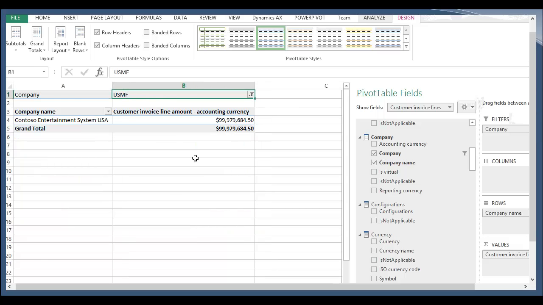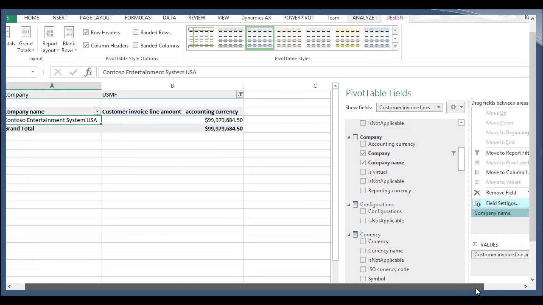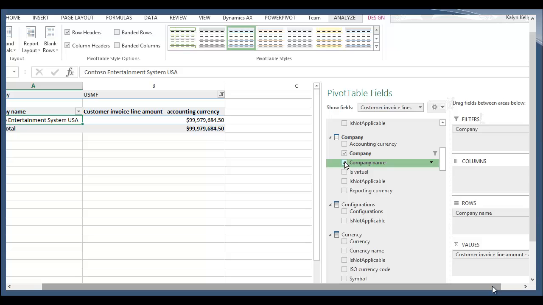And you'll see that my company name is Contoso Entertainment System USA. If that doesn't mean anything to me anymore, I already know what the name of the company is. I can either click on the black arrow and remove the field, or I can deselect it from my field list, or my favorite, because it's a little more satisfying, I can grab the attribute and throw it out of my pivot table.